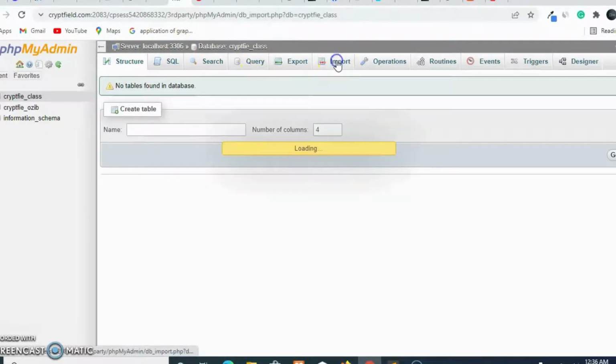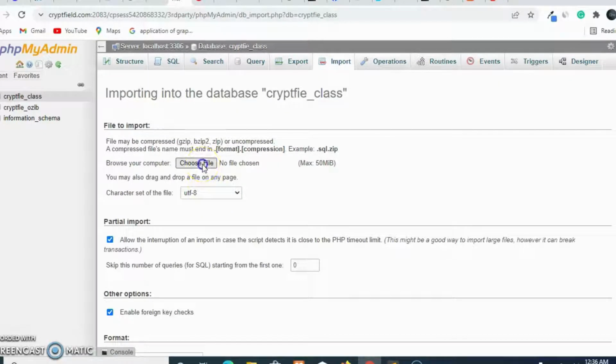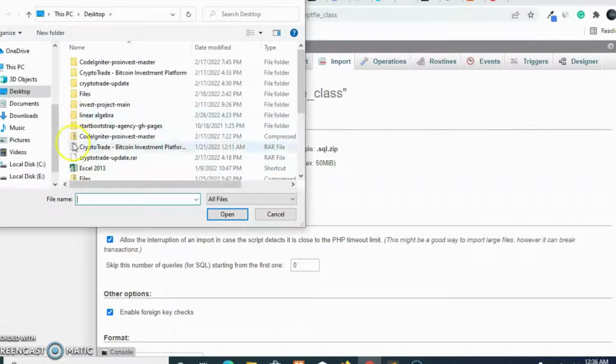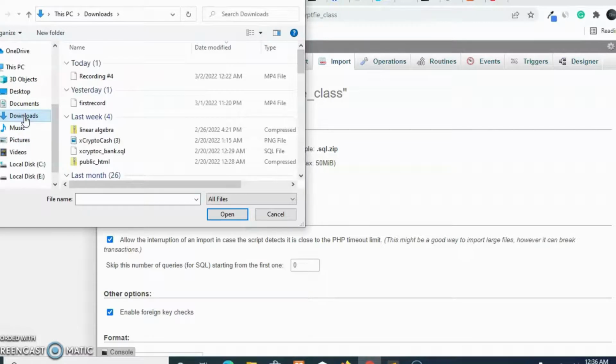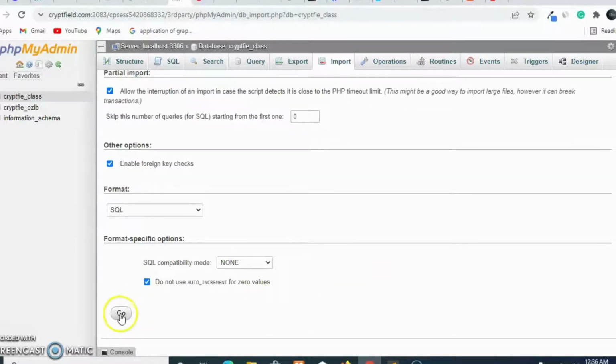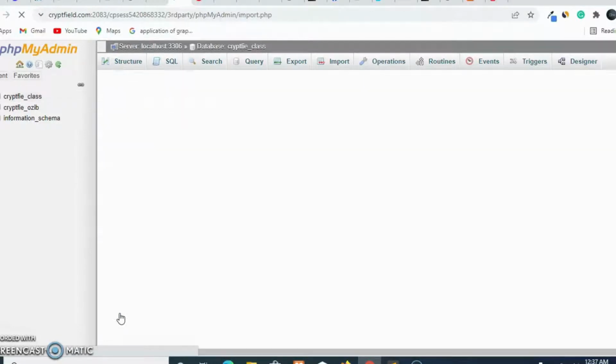So I'll click on import. Just click on import. Click on choose files. Then I'll go to downloads.sql. So I'm going to import this .sql. This one. So I'll click open. Then I'll now scroll down, then click go. Then wait for it for like 2 minutes. Everything will be imported. Boom. It's done.